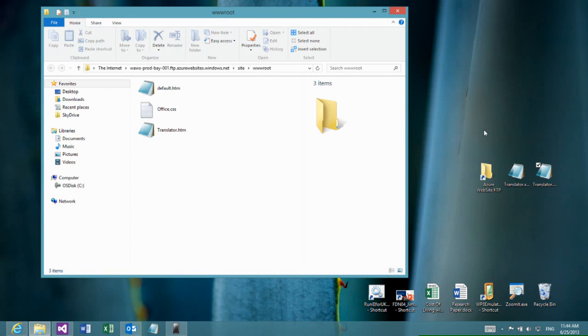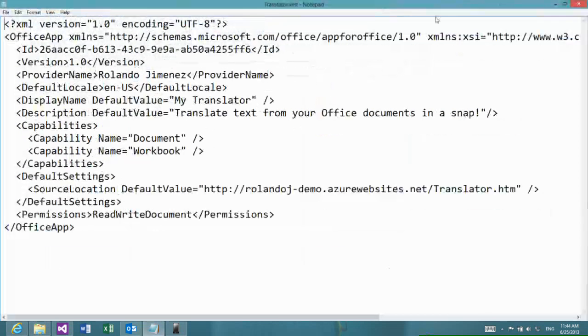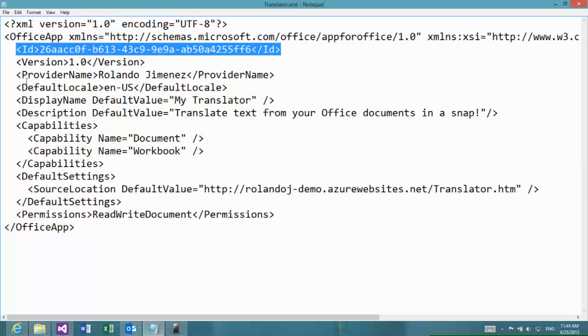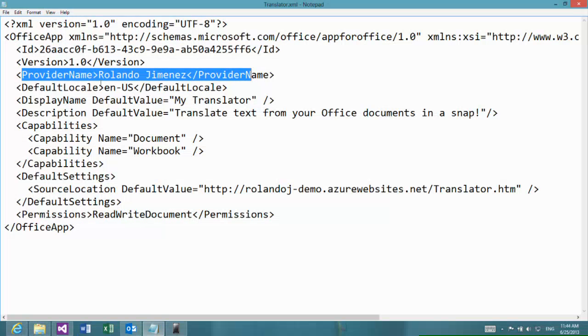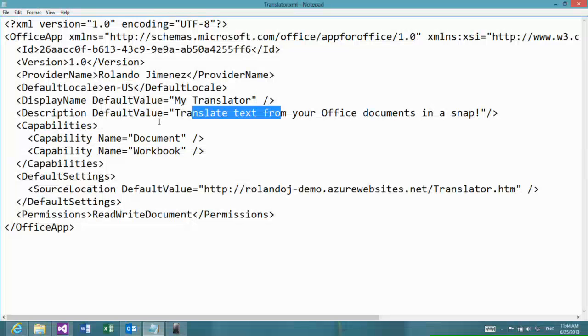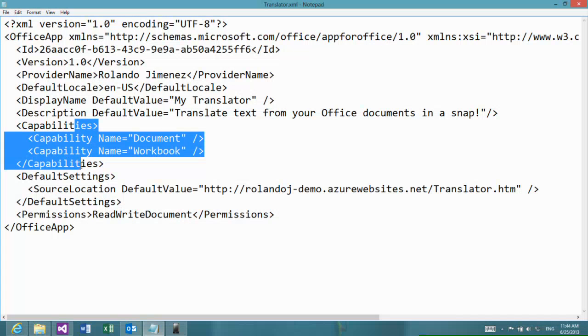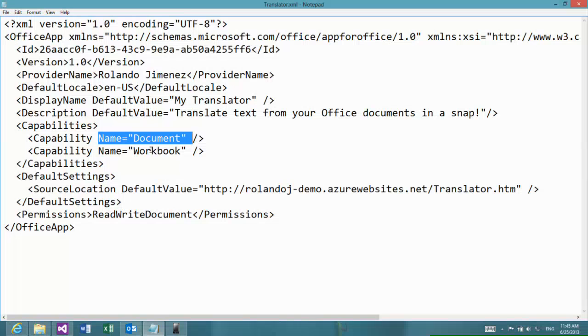Now, the next thing that I want to do is describe how this web page is going to integrate with Office. So I'm going to describe that using an app manifest. An app manifest is another simple XML file that I can author in any XML editor, including Notepad. And this is it. There is some ID, some provider name, a title for the app, some description. I'm going to express the capabilities. Where do I want this app to run? In this case, I want to add this app to run in documents or workbooks.